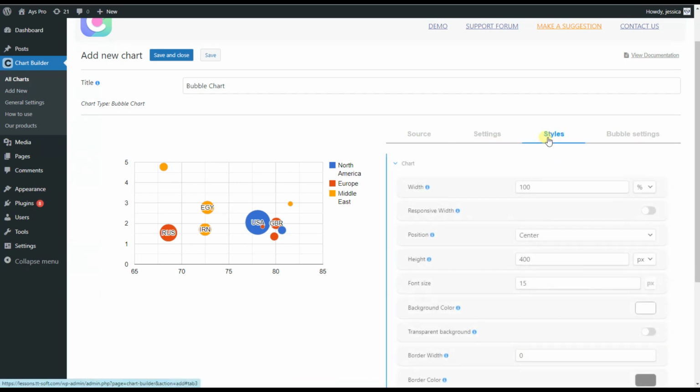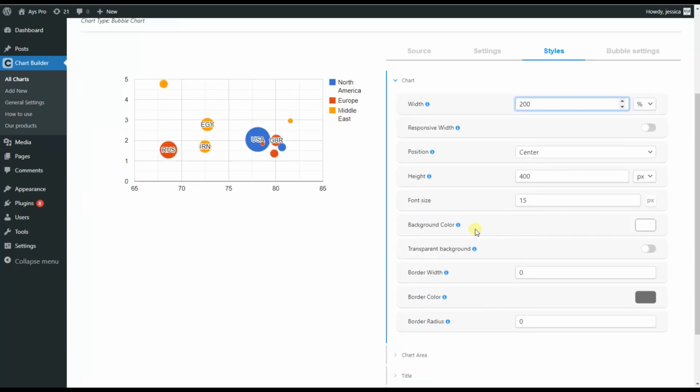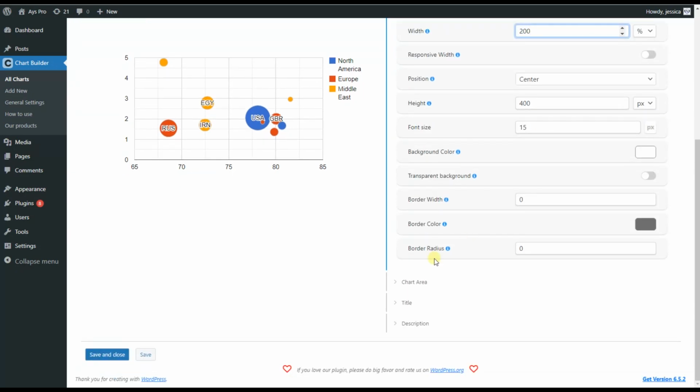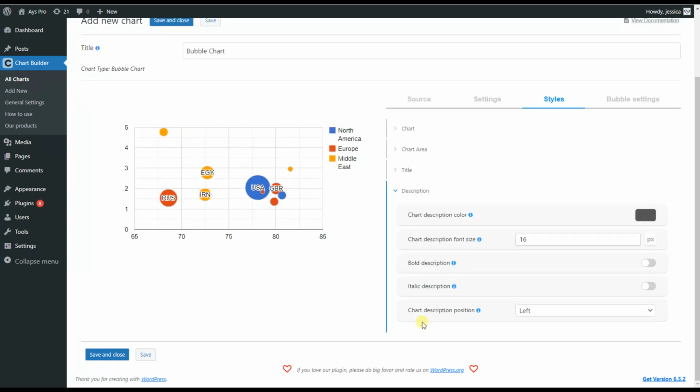And in the Styles tab, you can give some settings to the chart. For example, you can set a width for it. You can set a position, height, font size, background color. You can give some settings related to the border. You can give some settings related to the chart area, about the margins, title, and description.